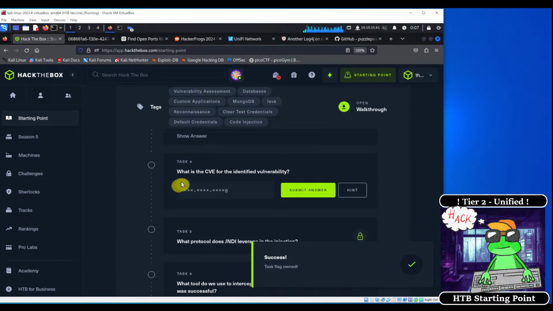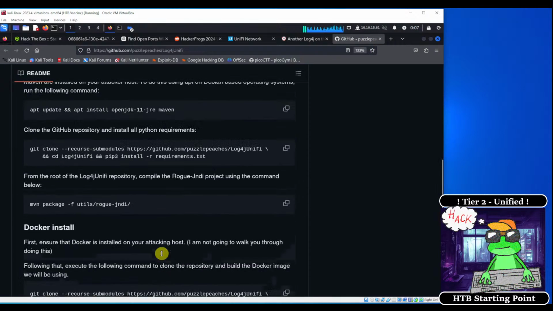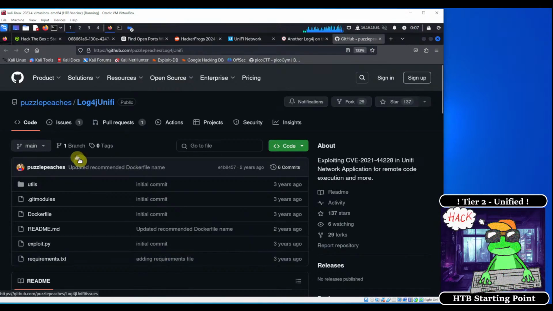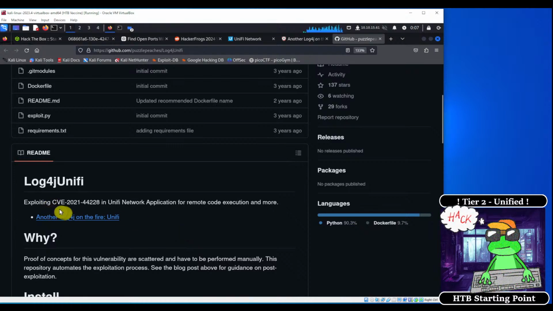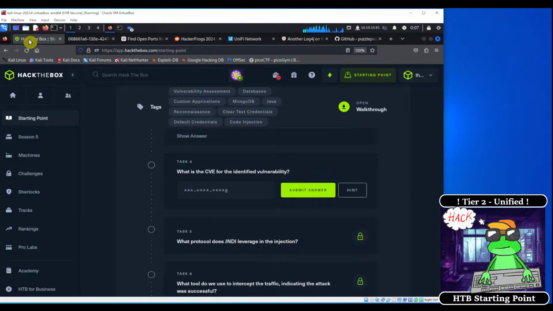Next question is, what is the CVE for the identified vulnerability? So if we take a look at the web page for the GitHub exploit, it says that it's exploiting this CVE right here. So we can copy the CVE and provide that as the answer for the question. So back over here, submit that as the answer.